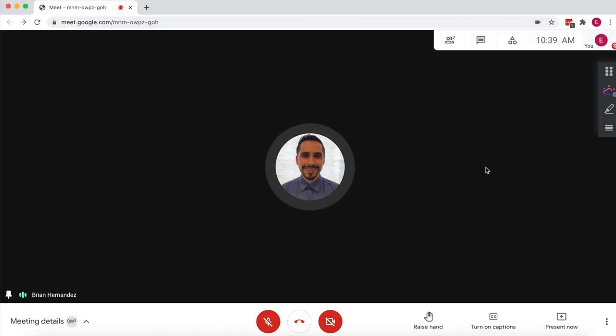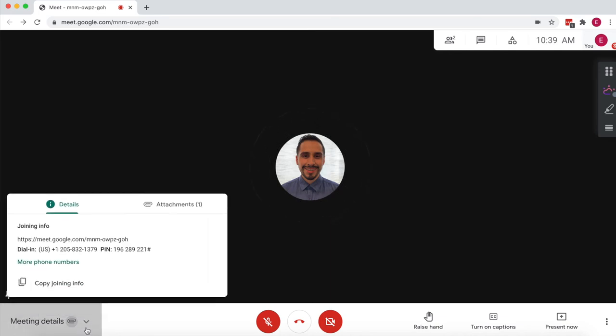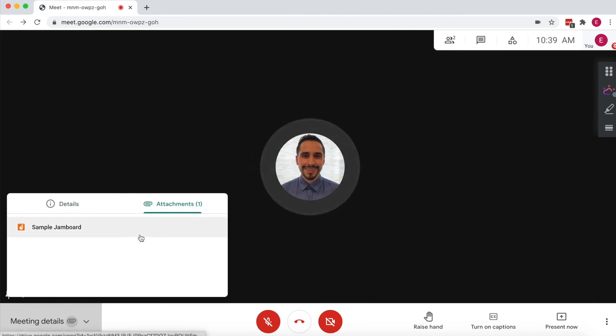There are two ways that you can access a Jamboard within Google Meet. The first option is to toggle over to the Meeting Details tab that is located in the bottom left corner of your Google Meet home screen. There, as mentioned prior, you can access the meeting details, but we're going to pay close attention to the Attachments tab. And there, as you see, I, as a meeting host, have already created a Jamboard. And when you toggle to the Attachments tab, you could go ahead and click on that attachment, and that can take you to a Jamboard.